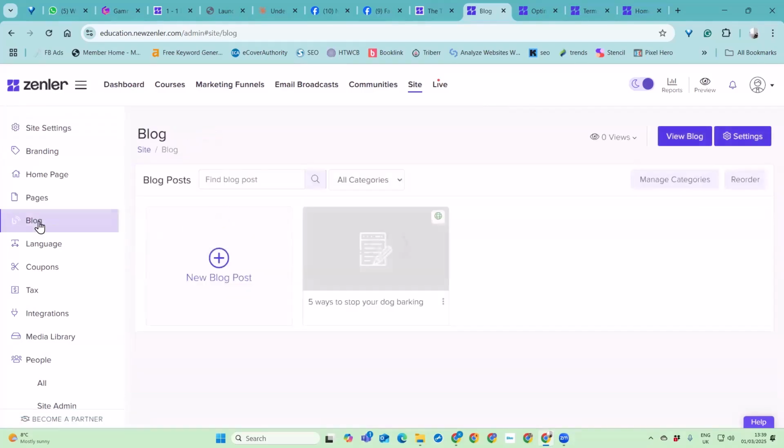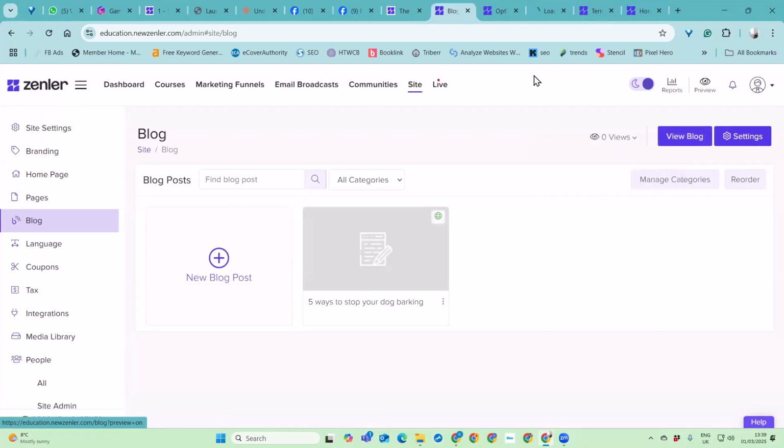So let's go down to blog. So handily enough, below homepage and pages. So the first thing that you need to do, and when you set it up for the first time, it won't have this here. It will have a setup button where you have to go and set it up. So we can view our blog here. So let's just view what that looks like.